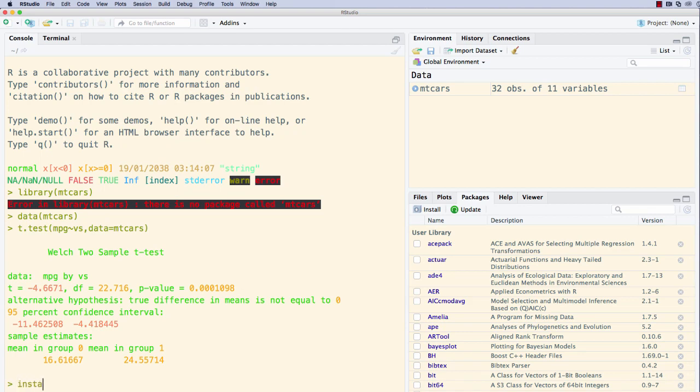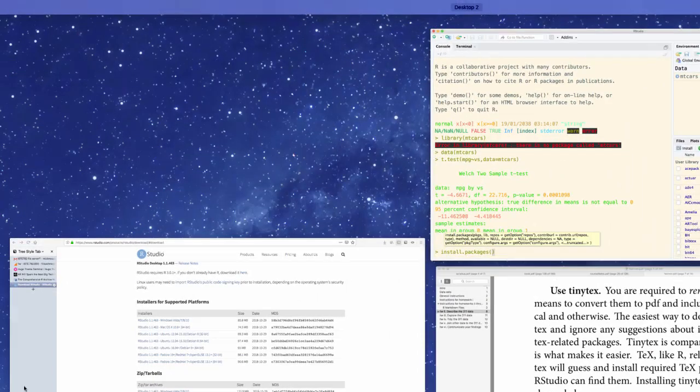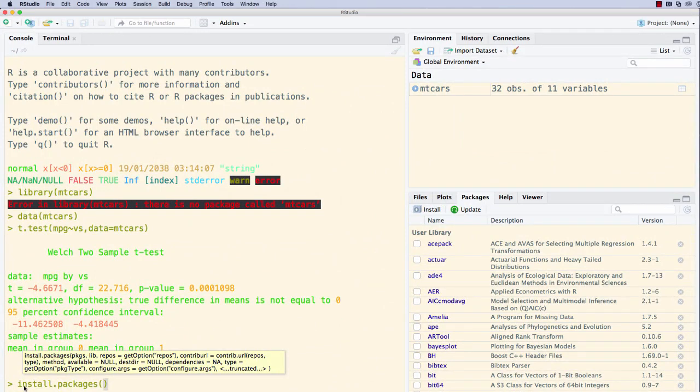Install packages. Oops. What did I say now? Install packages TinyText. So you run that. I've already run it, so I don't want to run it again.